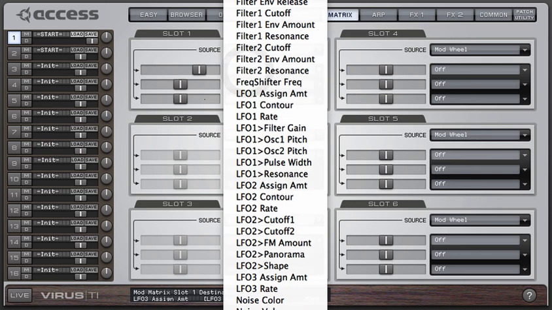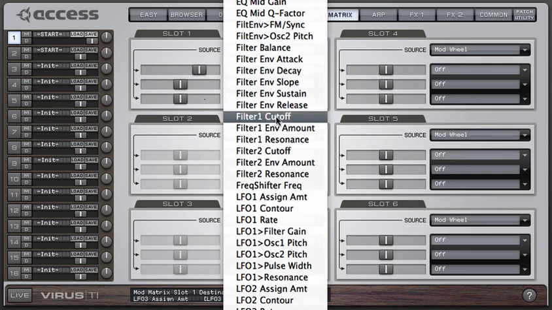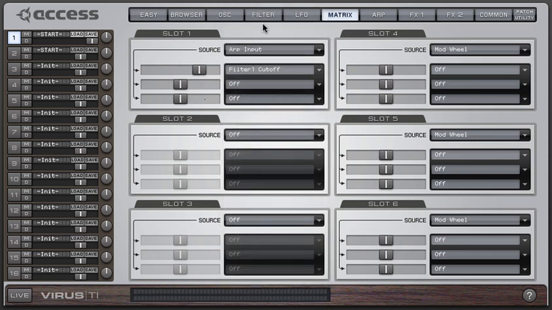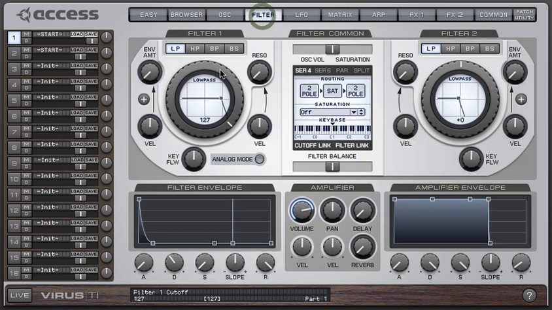And then choose an interesting parameter to modulate. Let's choose filter cutoff. That's always a winner. I'm going to go to the filter and take the cutoff down so it's got somewhere to go with the modulation, and turn the resonance up to make it sound a little kinkier.